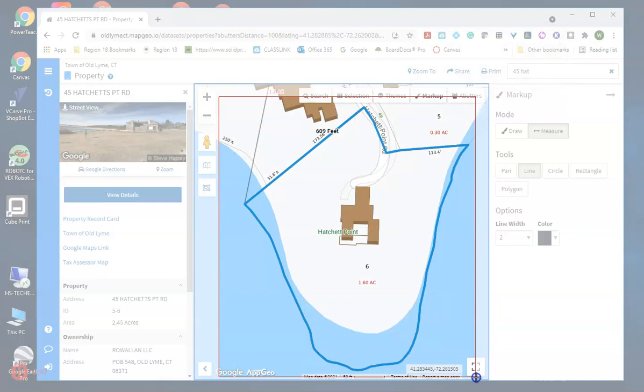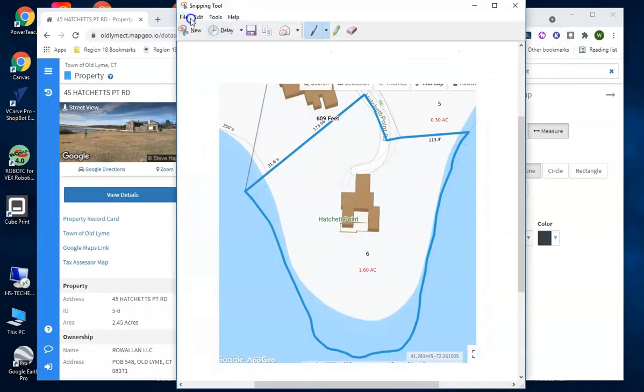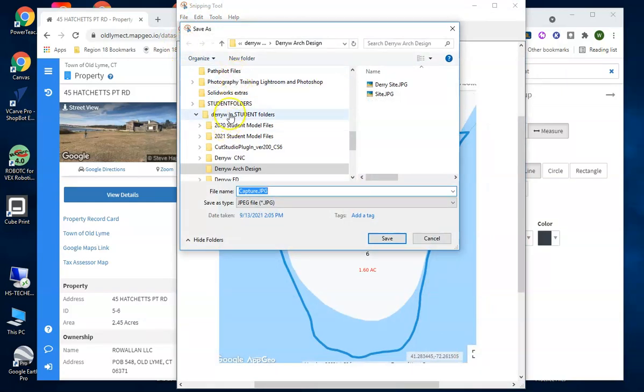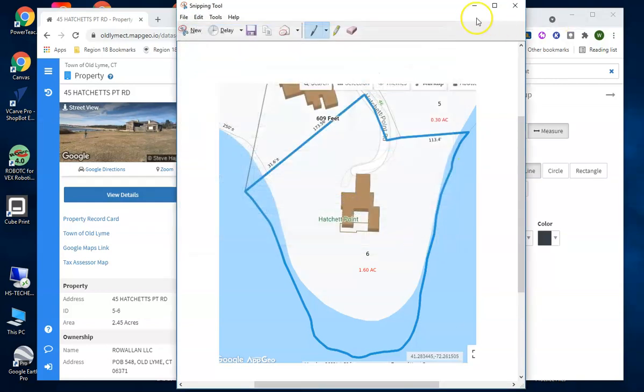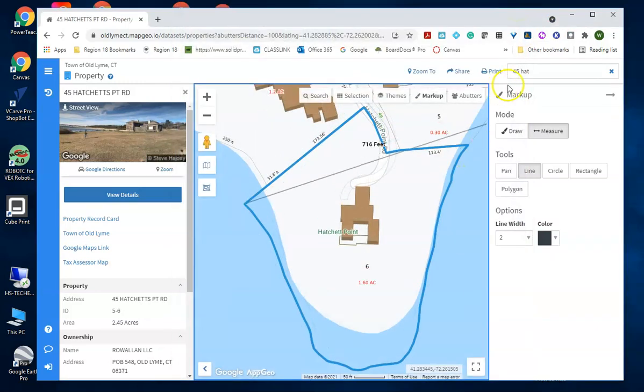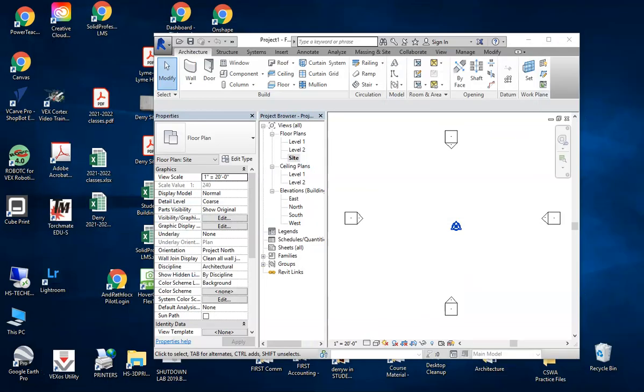Now most of you have already done this, and then you want to save it to your student folder, architectural design, and I'm going to call it dairy site even though it's not the one that I have. Alright, so you've got your site saved. You know what the longest property boundary is. We're now ready to go back into Revit.